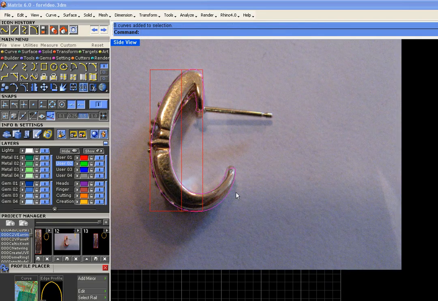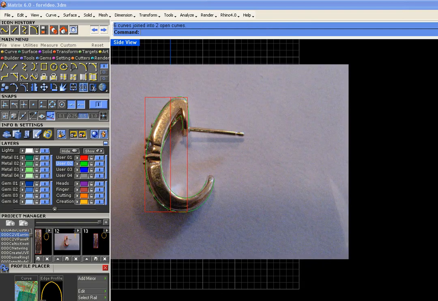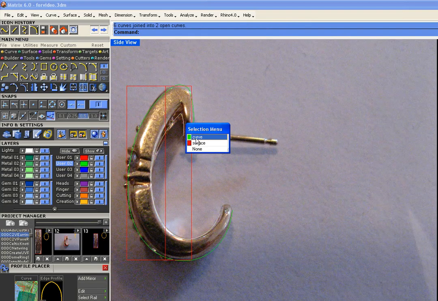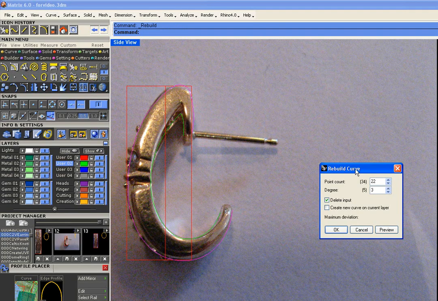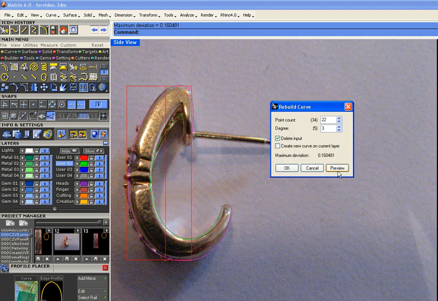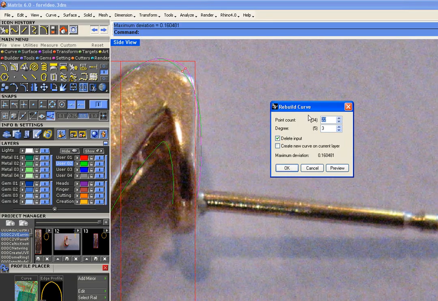We'll go ahead. Actually, then let's undo the last 2, so we don't actually need them. Okay, go ahead and join these up into 2 curves. Then we're going to rebuild them at this stage. And actually can rebuild them one at a time. Check out the point count they have now and try a lower point count. And if it varies too much from your shape, try a higher point count.